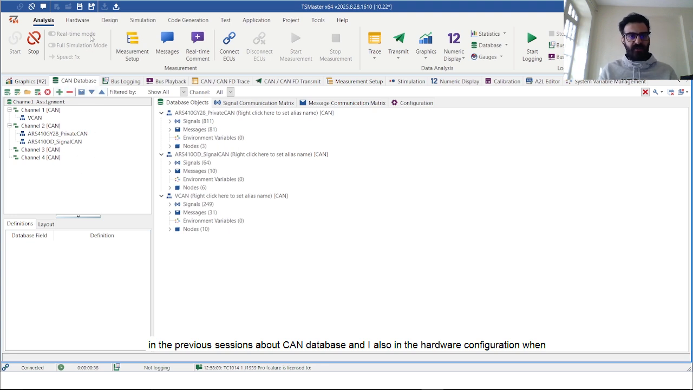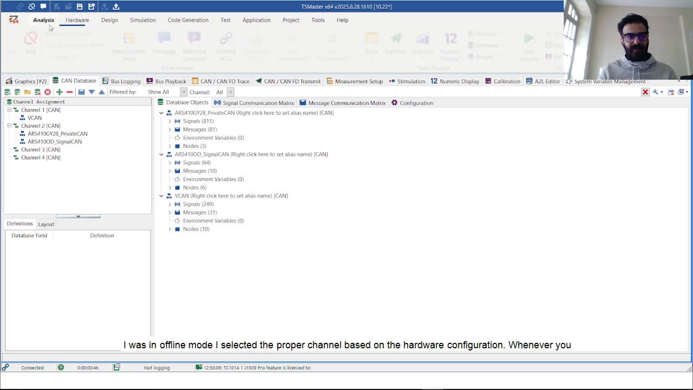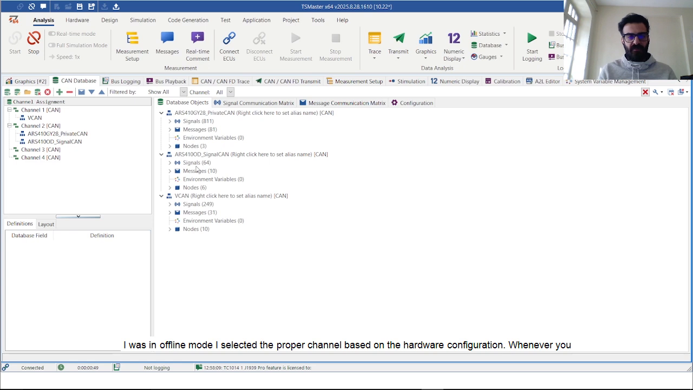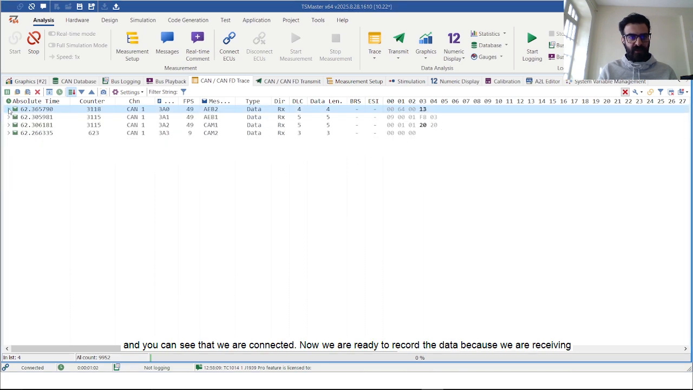And also, in the hardware configuration, when I was in offline mode, I selected the proper channel based on the hardware configuration. Whenever you are connected, you can check this connection with a trace window. We also talked about this window, and you can see that we are connected. Now we are ready to record the data because we are receiving data, as you can see here, from the CAN 1.